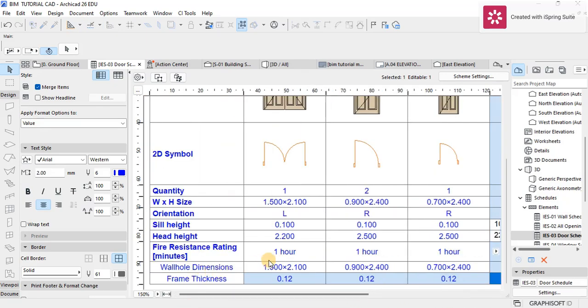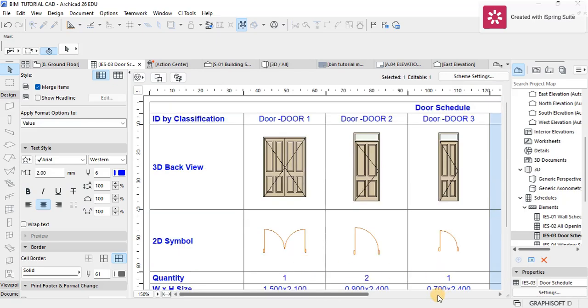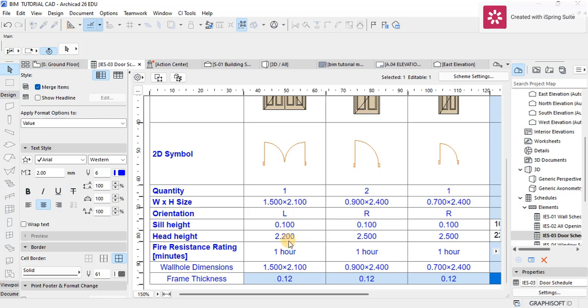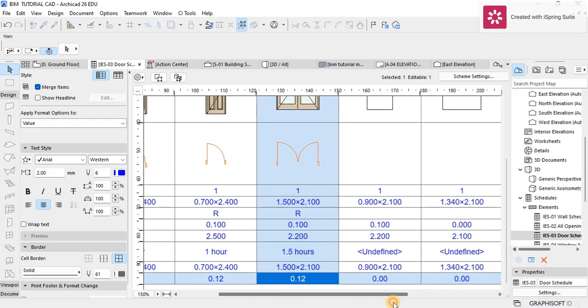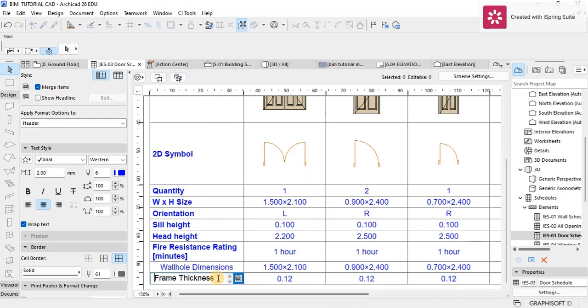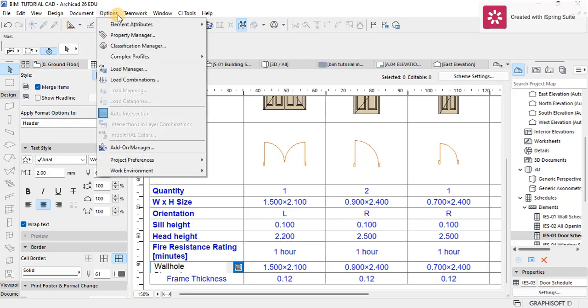This frame thickness, I don't like the ones that ARCHICAD is providing. I think it's in meters, so 0.12 meters, let's say that's 12 centimeters. It's actually okay, because these frames are usually 12 centimeters and above. So the frame thickness is going to be okay, but the only thing that I want to add is the description, which I'm going to simply add by going to the property manager.